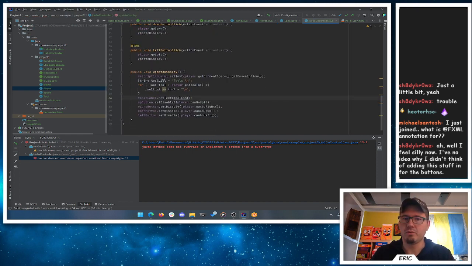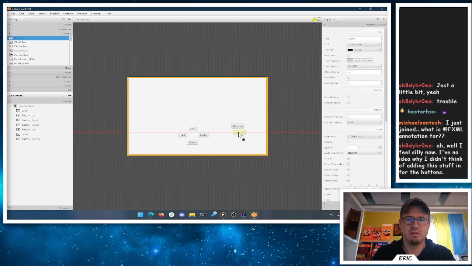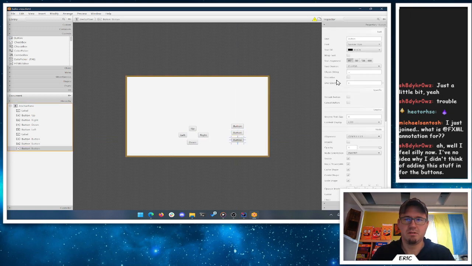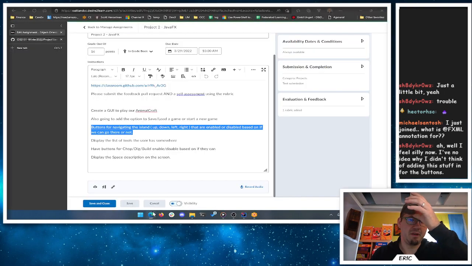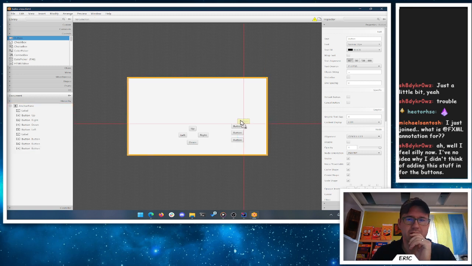Our controller will update our tools list. We'll have the description of the space that we're on. Then we need some more buttons. We had dig, chop, and build. So let's go find some more buttons here. Dig, chop, and build. And I think there was one about picking up a tool, right? Wasn't there one for like pick up a tool? So let's see if we can do that. Maybe we'll do 4 buttons there then.